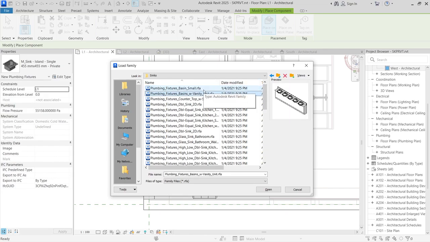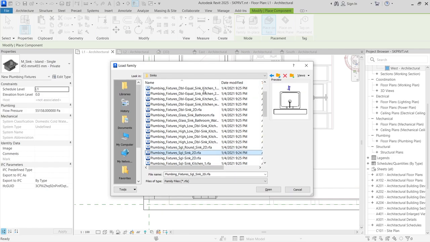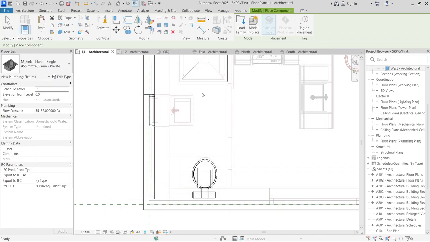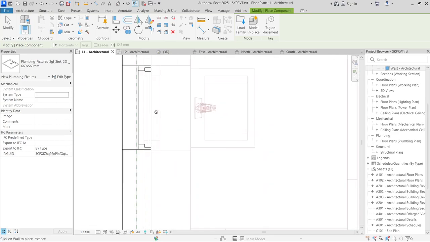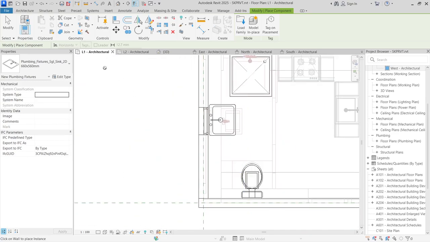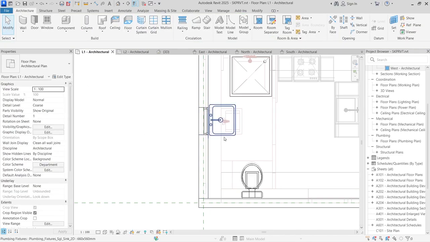Basin, there's a basin sink. Oh, there's a lot of sinks in there. So we need a single sink that is, hold on, great, this looks good. Plumbing fixtures 2D sink. So we're just going to select OK and take it close to the wall. Perfect. So that's the sink that we're looking for, right under the window. Drop that in there. I'm just going to click Modify to bring everything back to normal.